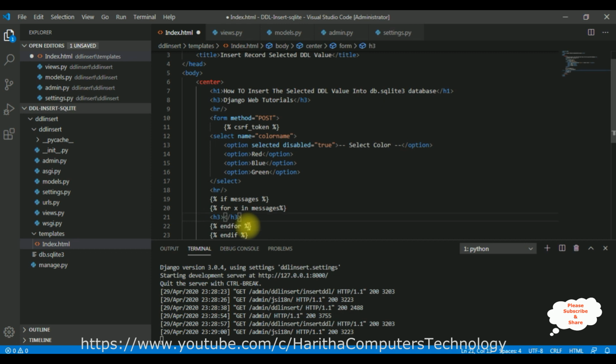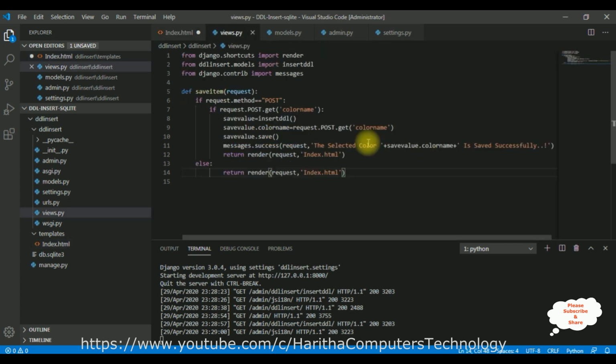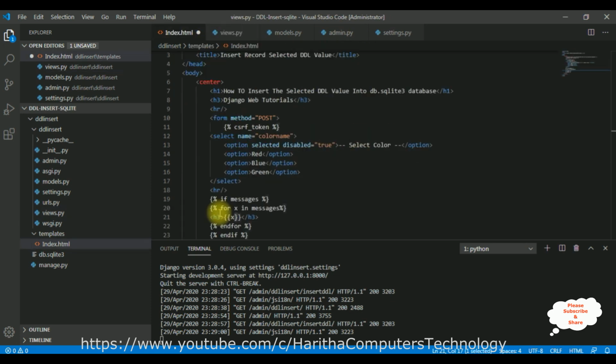Then between double curly brackets add our object x. So x here is our message. This message will print here between these curly brackets. That's it, we have done the complete coding part.